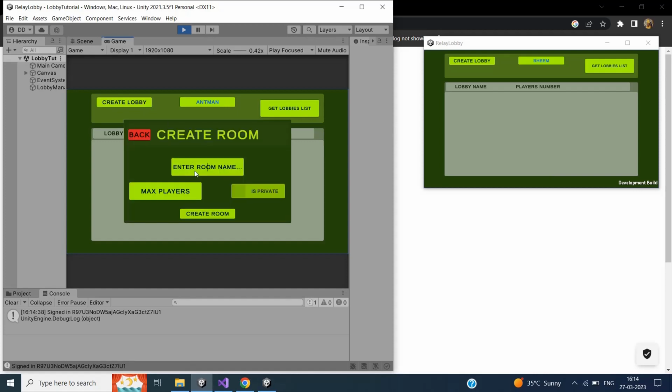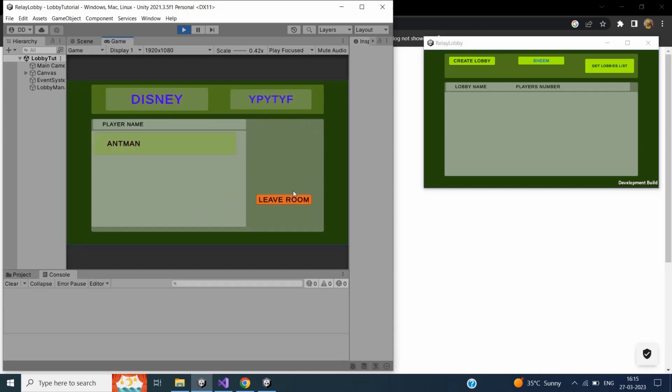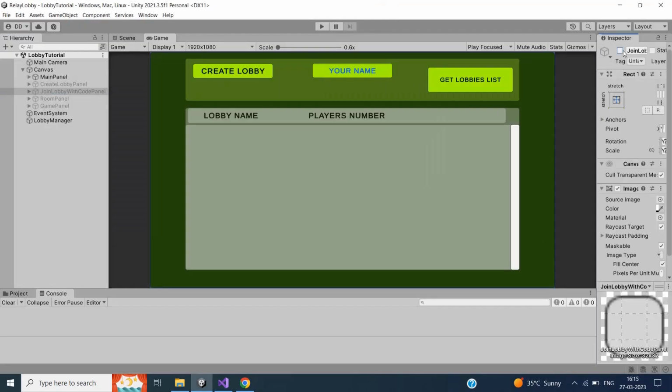Let's create a private lobby. The private room has been created. Now let's click on the Get Lobbies list button on the build. We can see that we cannot get the private lobbies by query. So we cannot see private lobbies by clicking on the Get Lobbies button. We can join a private lobby using the lobby code.